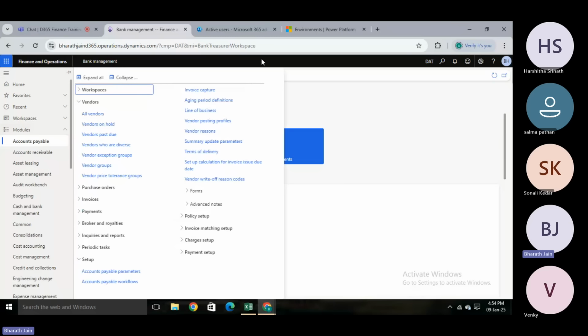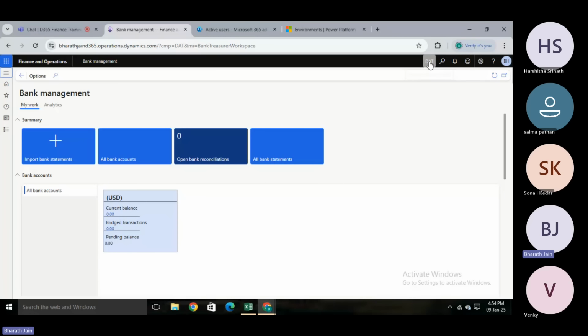Another cool thing, let's first cover this. This is a legal entity. Another important thing to remember is that one environment can have multiple legal entities, right? That means I can have multiple companies created in one environment. So you have to make sure you select the right legal entity before doing any activities. That's one important thing to consider.